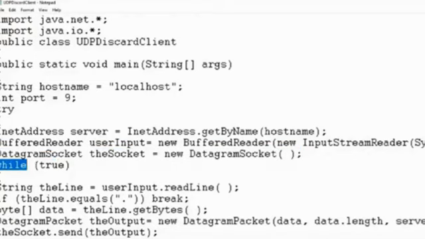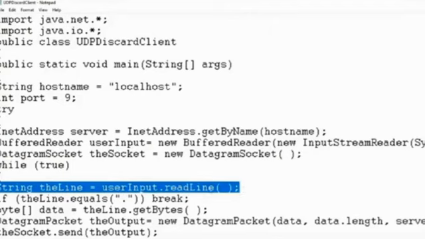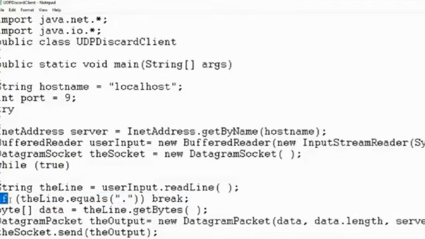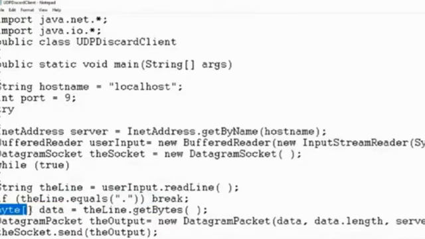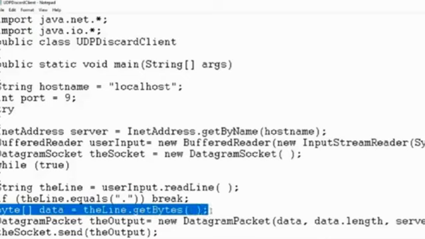While true means whenever you want to send data, you can send it. In this, the String line equal to userInput.readLine, so we can read the data as an input string. If the line equals the exit word, then we are going to break. Here I have declared a byte array, data equal to line.getBytes, so whatever data there is will be read into this array.